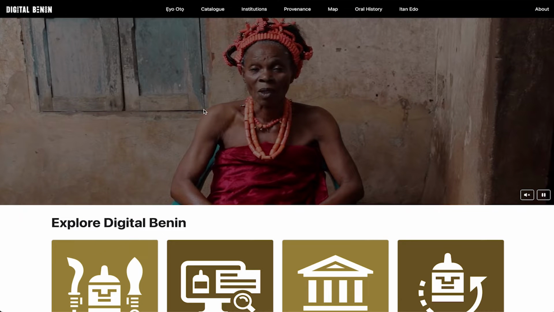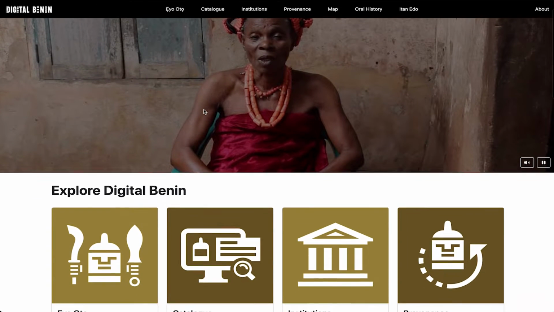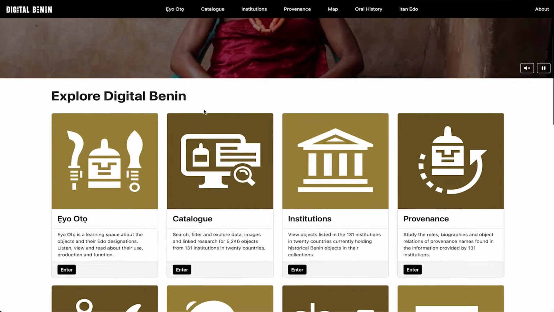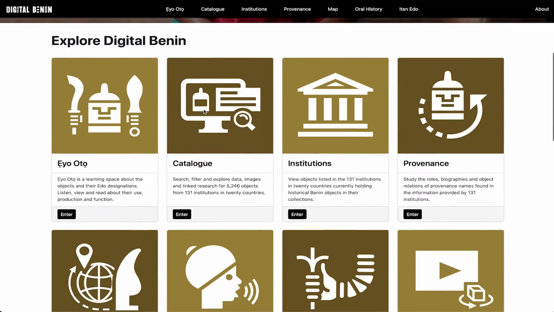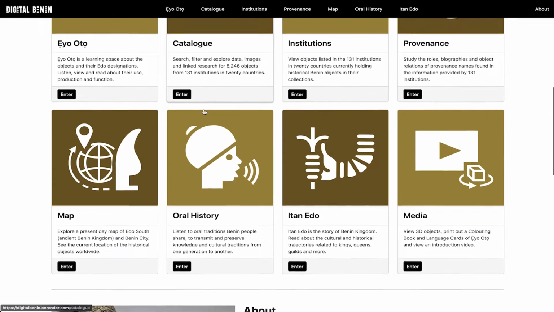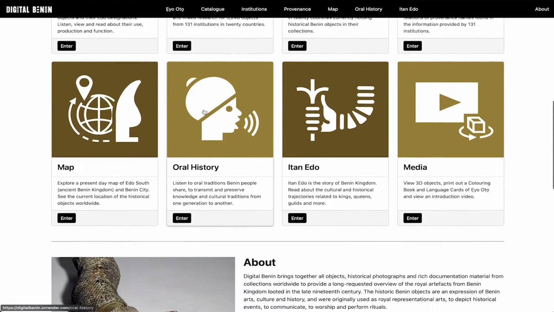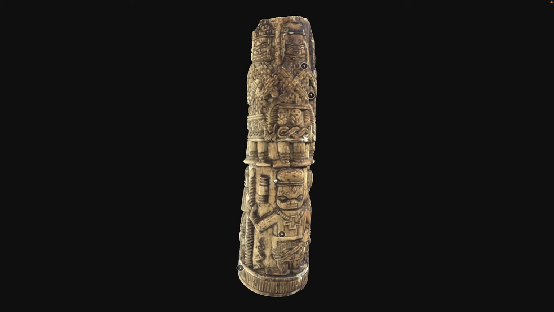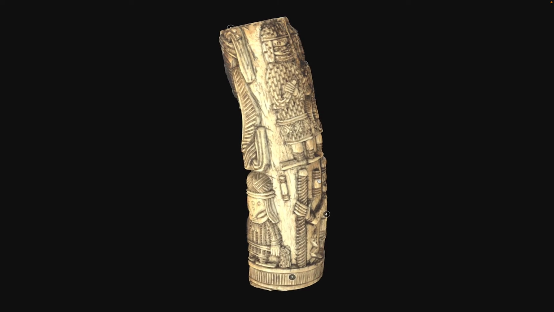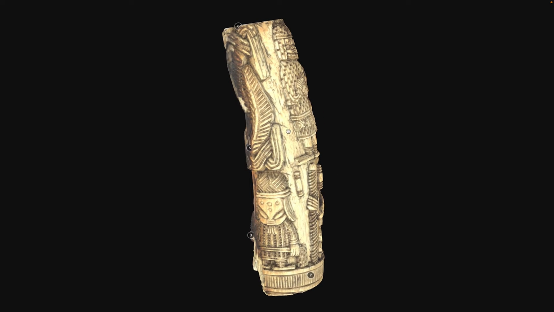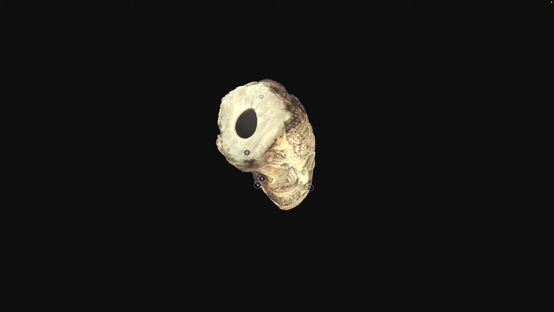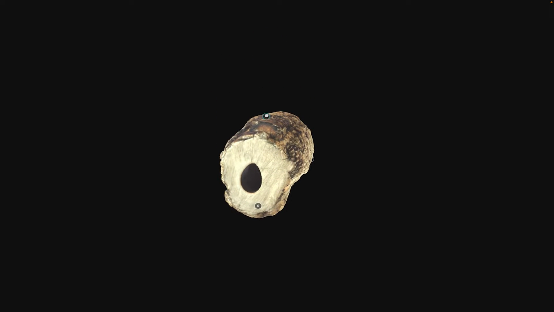Explore Digital Benin. Digital Benin brings together all objects and rich documentation material from collections worldwide to provide a long-requested overview of the royal artifacts from the Kingdom of Benin, looted in the late 19th century. The historic Benin objects are an expression of Benin arts, culture, and history, and were originally used as royal representational arts to depict historical events, to communicate, to worship, and perform rituals.